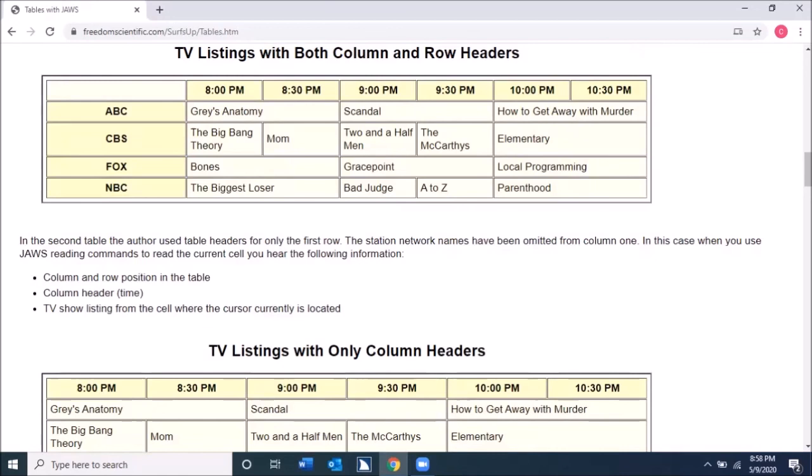Okay. Bottom of column. Top of column. TV listings with both column and row headers. Okay, so it gets you to the table title. Heading level 2, TV listings with both column and row headers. Blank. 8 p.m. ABC. ABC column 1. 8 p.m. Grey's Anatomy spans 2 columns. CBS. The Big Bang Theory row 3. So then when you arrow down, it gives you the row headers. Fox. Bones spans 2 columns, row 4. NBC. The Biggest Loser spans 2 columns, row 5.